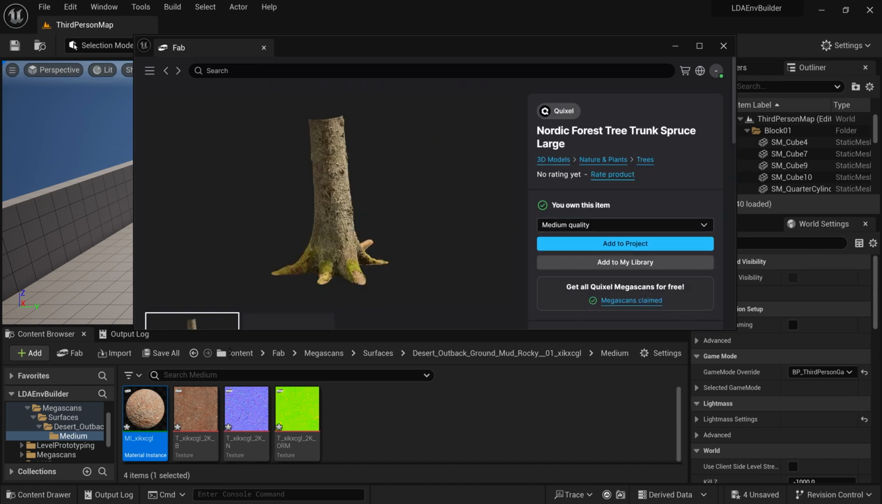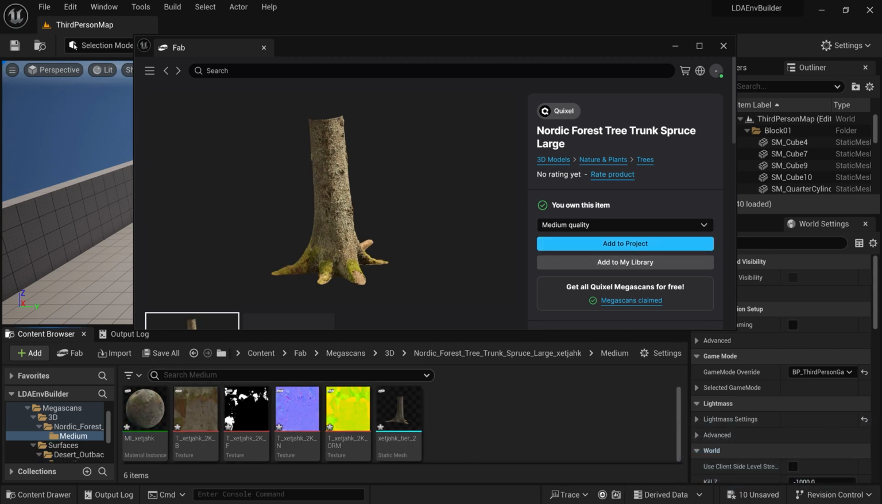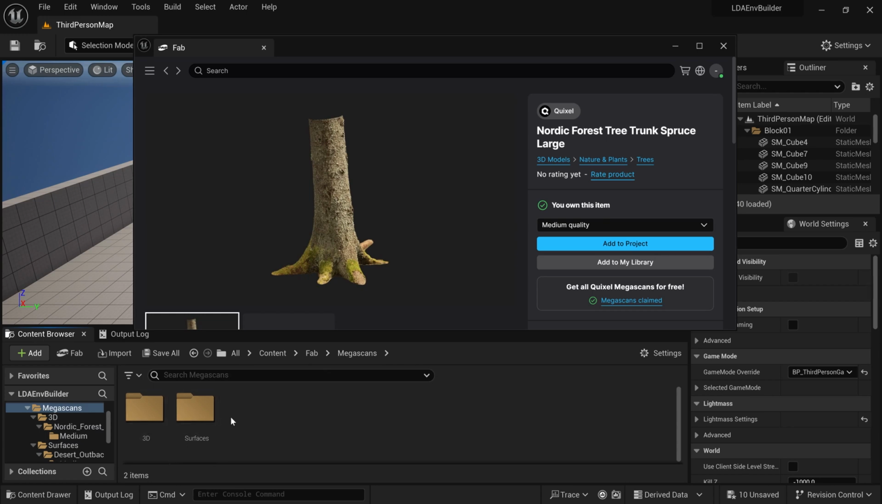And then we're going to have some options in here. We can see once again, you own this item because I did claim them all from the easy way to claim all of these assets for free with just a couple of button clicks. There's another video for that. But on this, I'll leave it at medium quality here. I'll go ahead and click add to project. We'll see that it downloads. It imports. Once again, it puts it in the Fab Megascans folder, but now we have 3D in addition to surfaces.